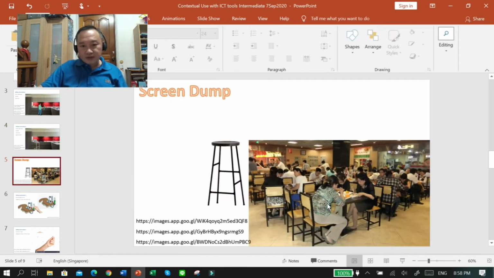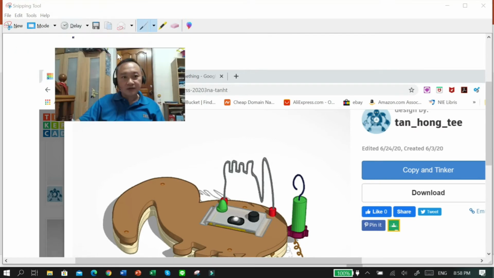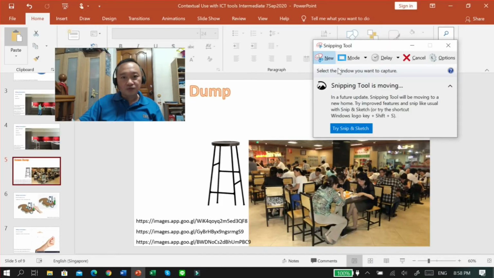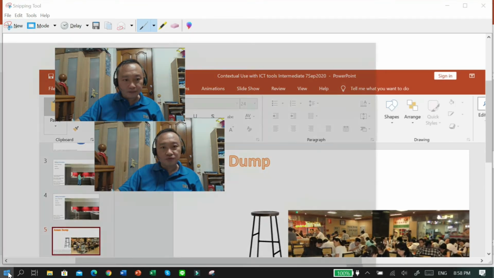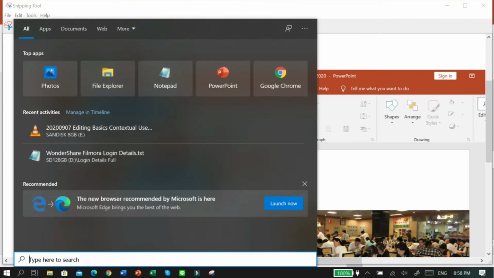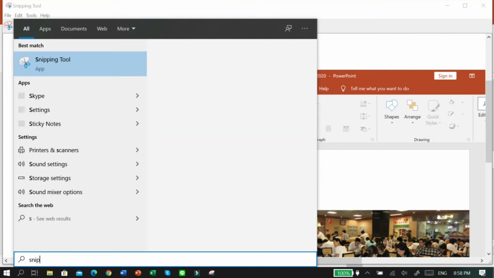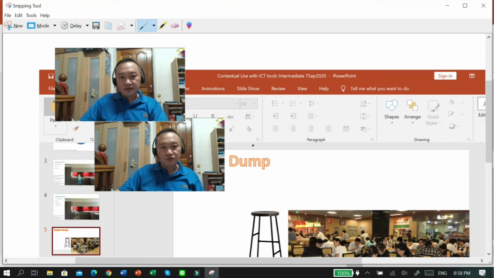So this is a new tool that we need to introduce to you. It's called the snipping tool. So what is this snipping tool? You can find it at the so-called shortcut. If you cannot find it, you just do a quick search and type snipping, and it will appear as snipping tool. Once you find that, you can place it over there.